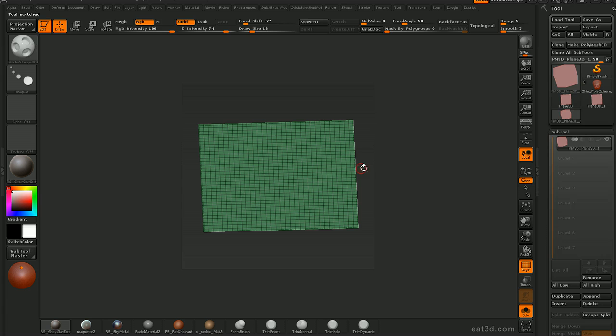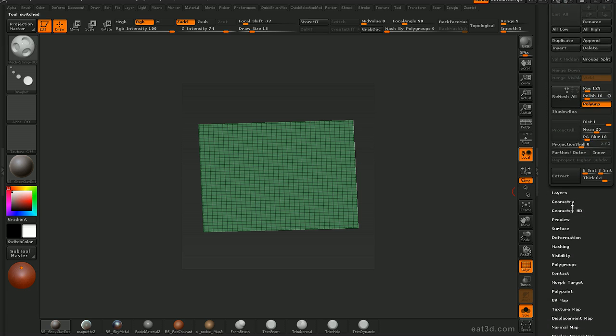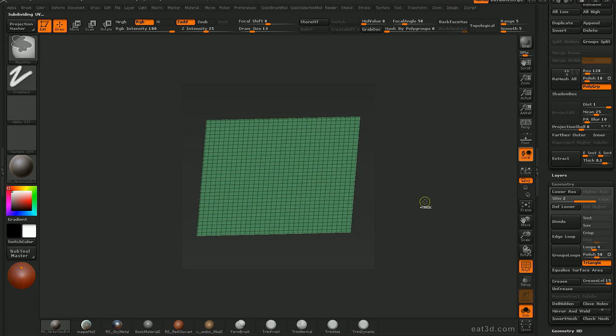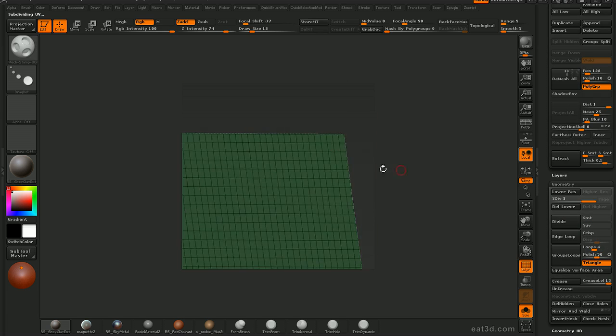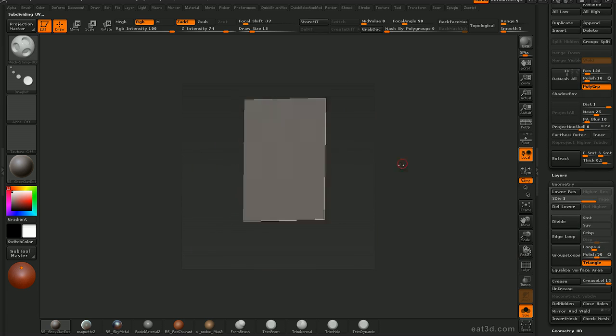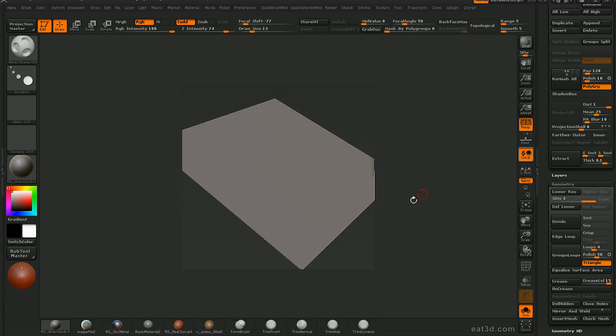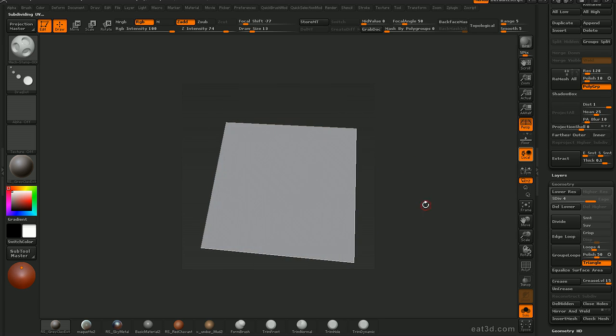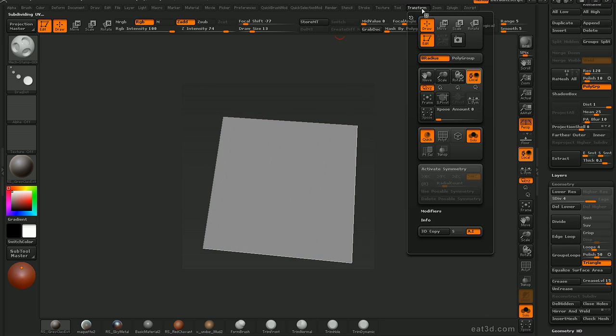And now what we want to do is come down to geometry and turn off smooth. So we'll turn this off, and so when we subdivide it, you can see it retains its corners, which is something we really want. Alright, so now that we have the mesh, I'm going to turn on perspective for just a moment so I can see this better. So divide that a few times, and then we can go up into our transform palette, activate symmetry, activate it on the z-axis, and activate radial symmetry.